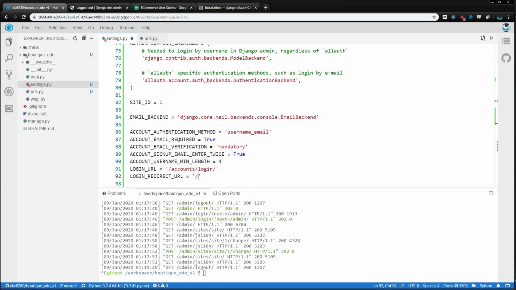I'm going to change the login redirect URL to /success only temporarily, even though this URL doesn't exist, and you'll see why in a moment. With all these settings complete, the only thing left to do is test it.